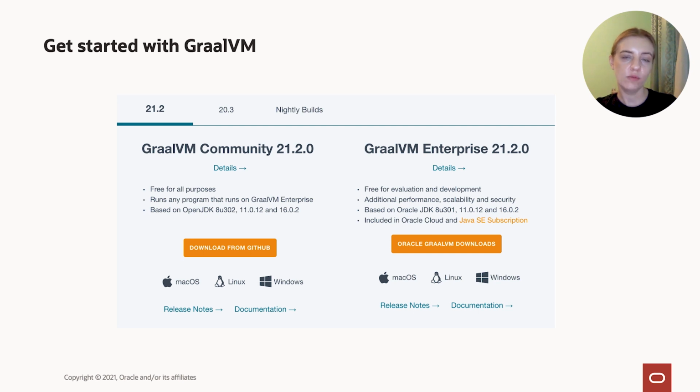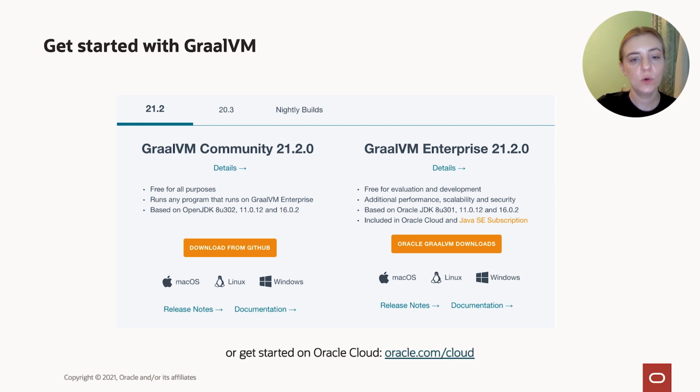Now, if you want to get started with GraalVM, I do recommend going to that website, graalvm.org, because this is where you can download GraalVM, find docs, find examples, find help. This is basically a go-to place for all things GraalVM. GraalVM comes in two editions: Community Edition and Enterprise Edition. You can download both of them from graalvm.org, or another way to go, you can just go to Oracle Cloud, and this is somewhere where you can use GraalVM Enterprise for free.